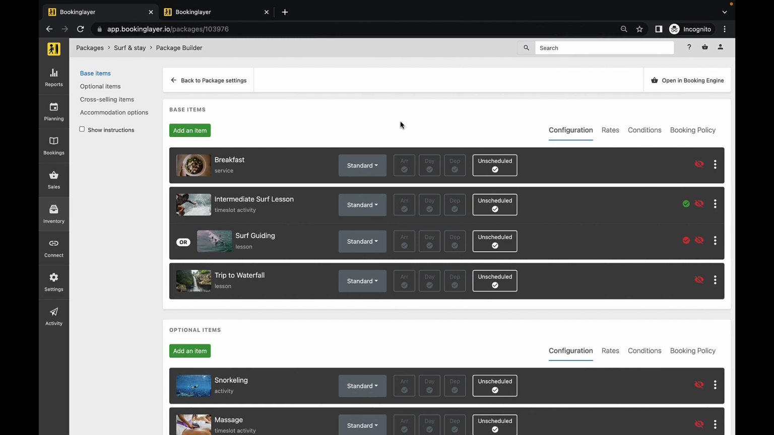The configuration of an item will determine for which days it is added to the booking, or in case of optional and cross-selling items, when it is possible to book. The standard configuration allows selecting arrival day, normal days, departure day, and unscheduled. Normal days are every day except arrival and departure. When setting an item as unscheduled, it will be added once with no date. Keep this in mind as the item will not be added to the calendar or planning lists when booked, and no capacity or block dates will be considered.